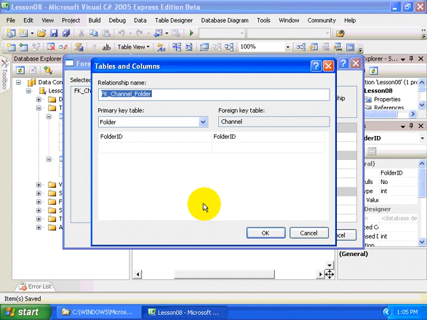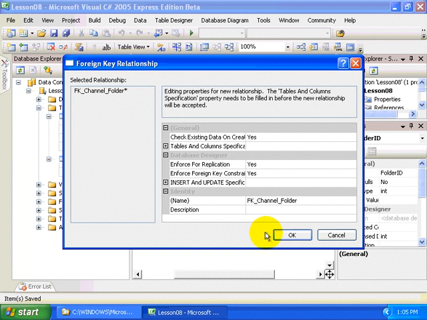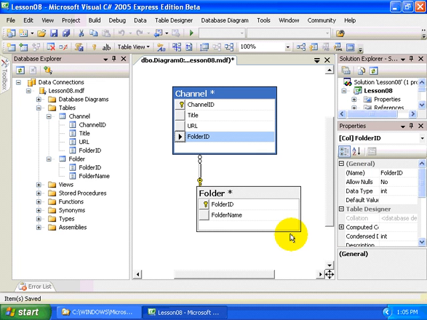The primary key table on the left-hand side is folder, and the primary key itself is the folder ID. And then you can see over in the foreign key table, it's the channel table, and the foreign key column itself is the folder ID. That looks correct. Notice that it gave it a default name of fk underscore channel underscore folder. That looks good. We won't change that. I'm going to select the OK button, and I'm going to select OK a second time.